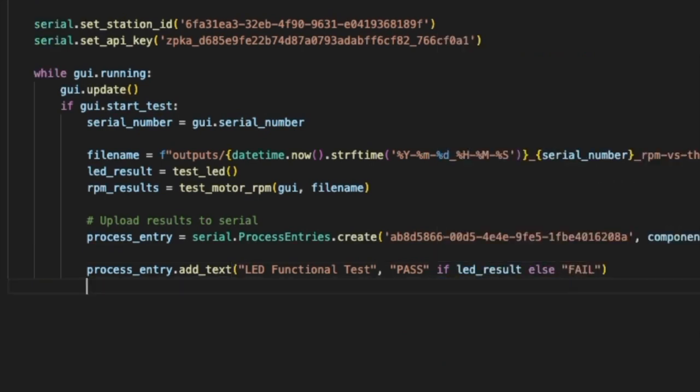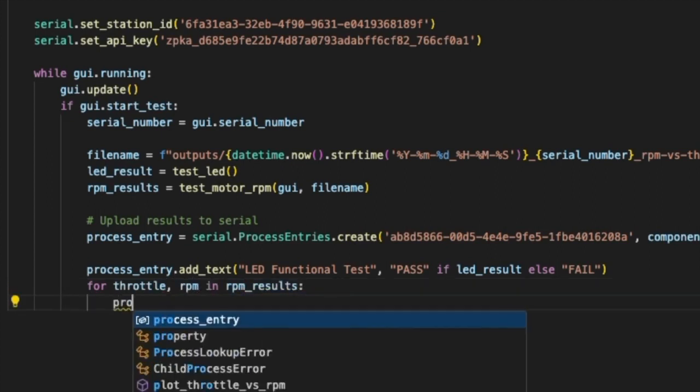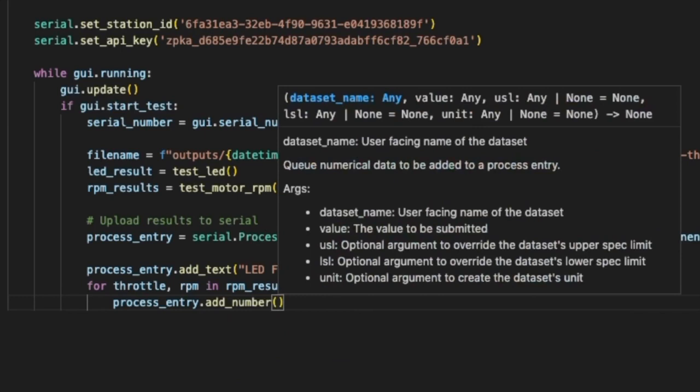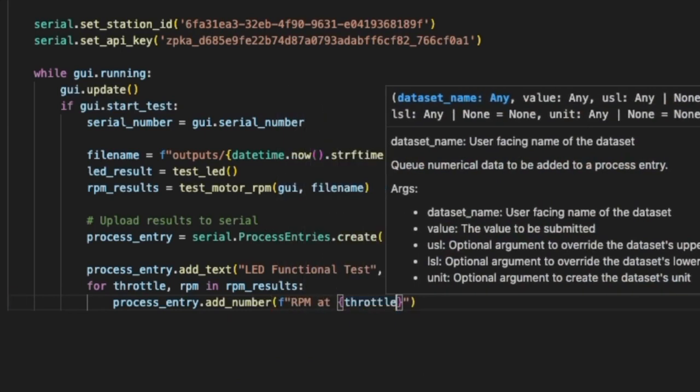Next, I'll add the motor speed, measured in RPM, at each of the throttle levels that we tested. Since this is numerical data, I'll use add number. And if desired, I can also add spec limits and a unit of measurement.